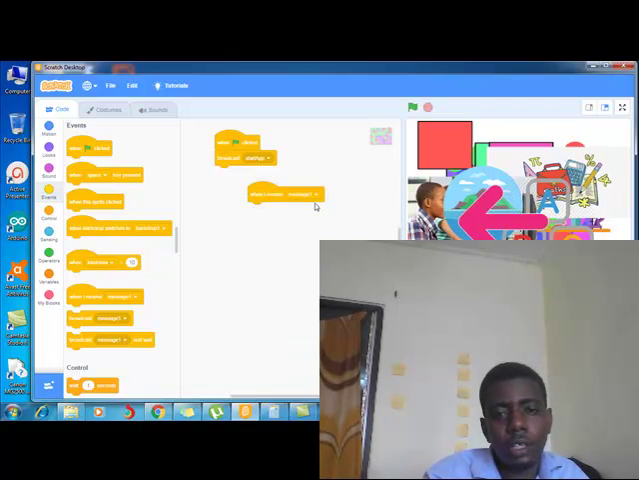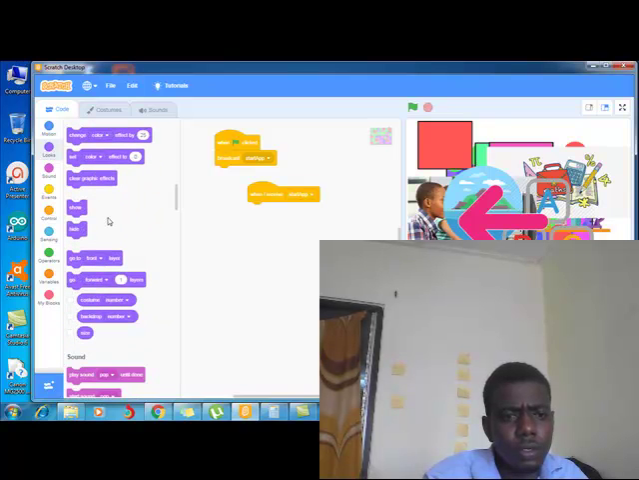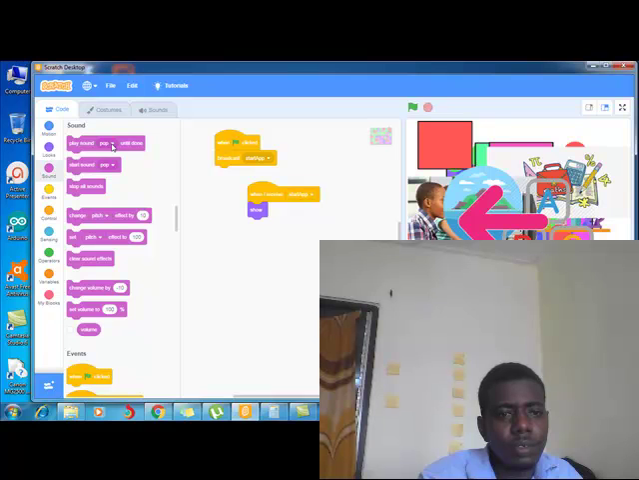Then I want to tell this particular element that when you receive this start up, what I want you to do is show. So show is under looks. I want you to show. Okay. Now I also want to give it a sound. Alright, so let's do the sound. I like the point sound.